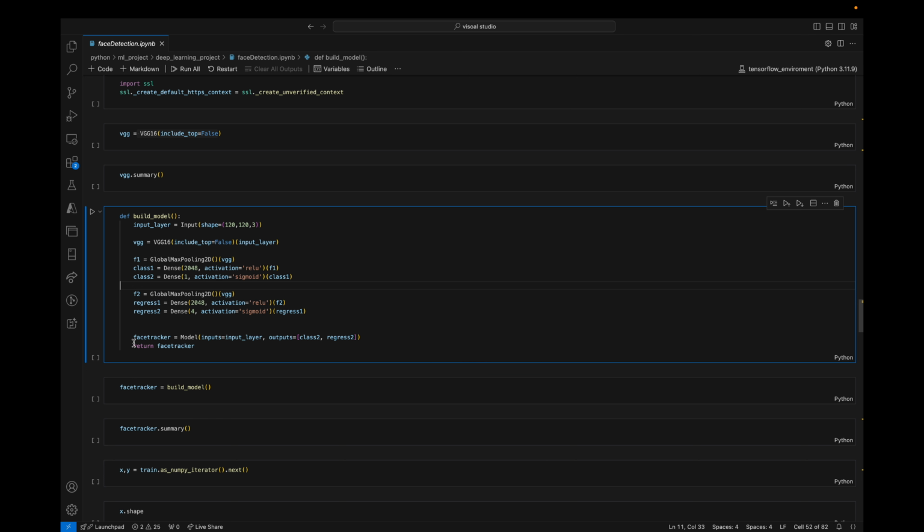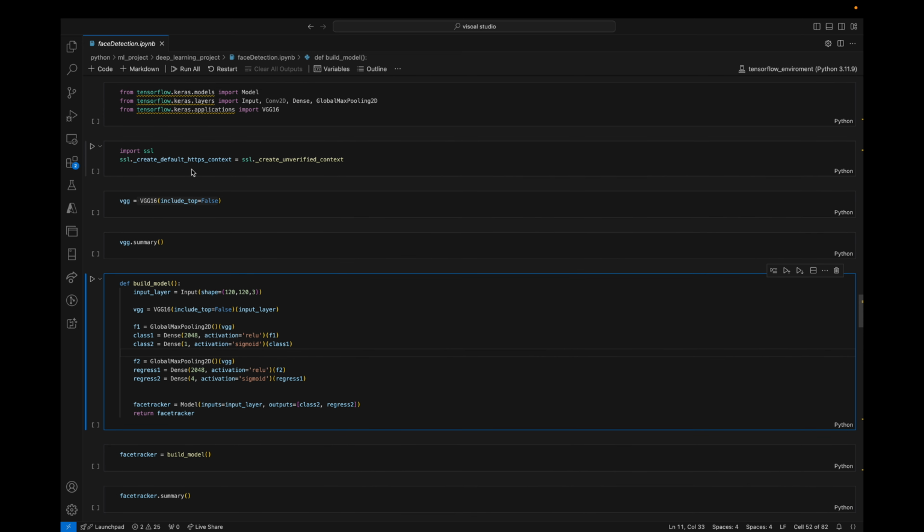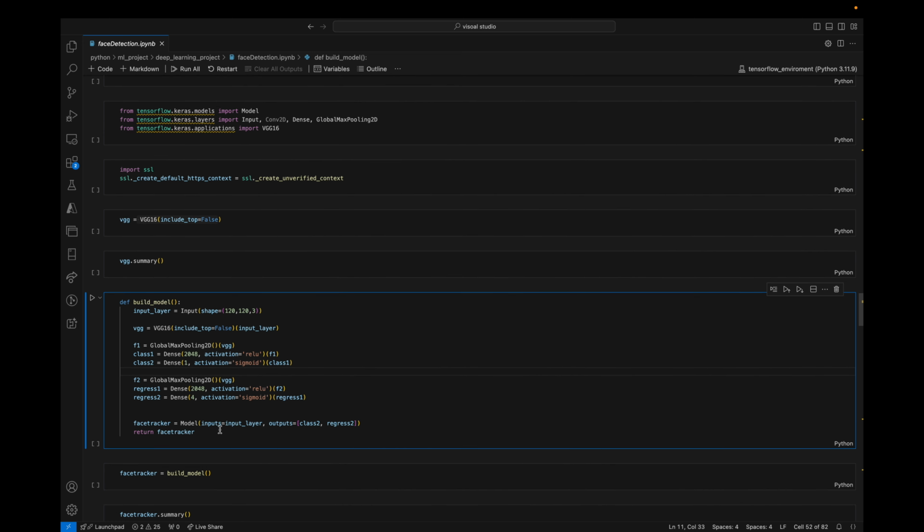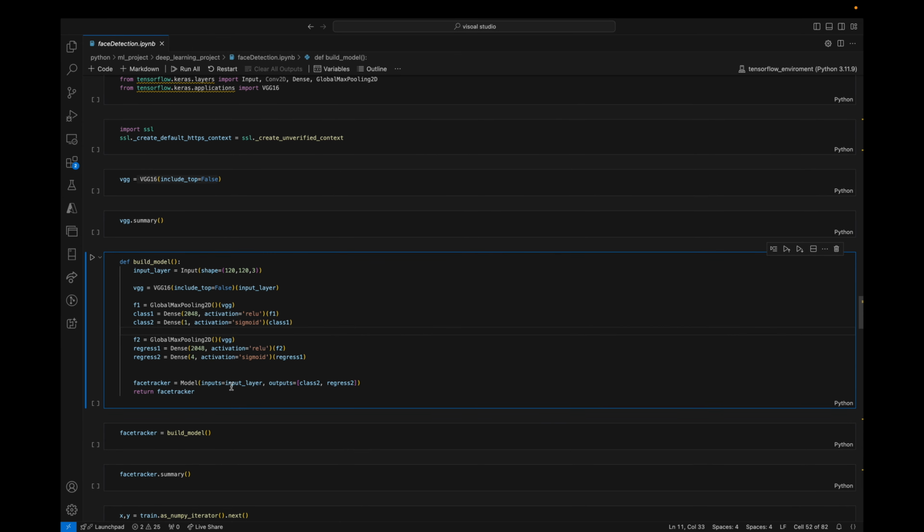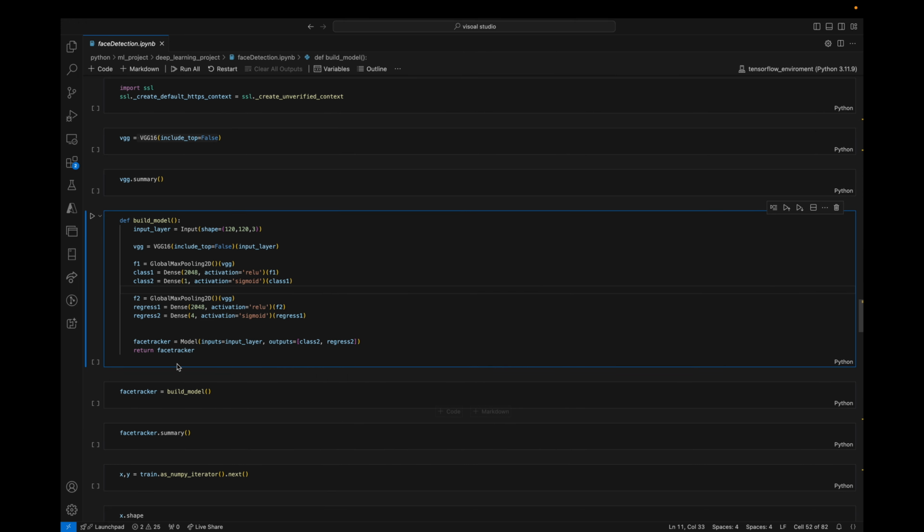And at the end we say face tracker is Model, which we imported right here, with inputs being the input layer, this one, and outputs being class2 and regress2 here, and we return face tracker from the build model function.